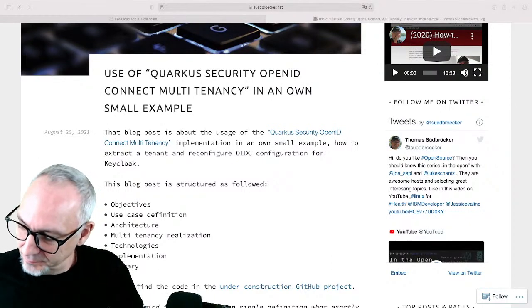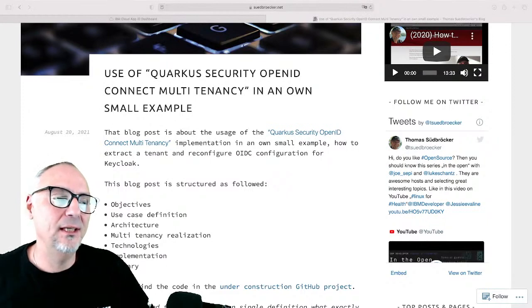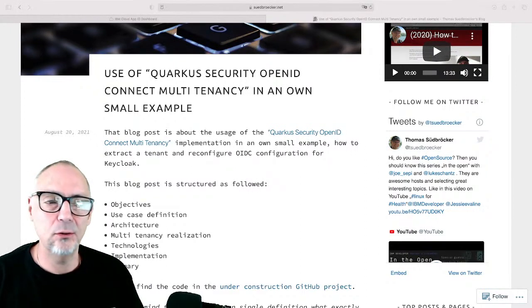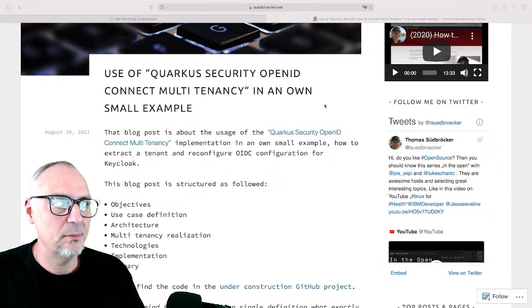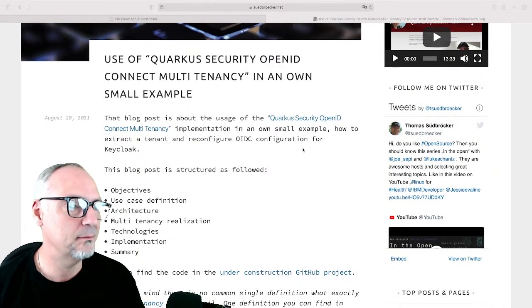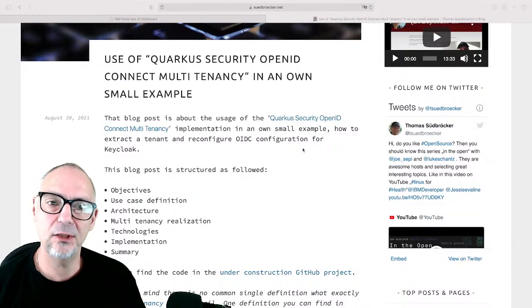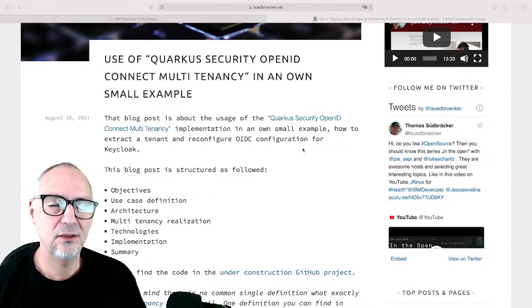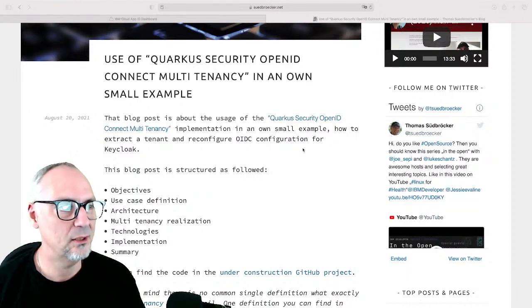And the topic will be the use of Quarkus Security OpenID Connect multi-tenancy in my own small example. I already wrote a blog post about that topic, and I wanted to talk about that blog post a bit and show how the implementation is, because I like it and it gave me a lot of insights into different technologies, and yeah, I like it.